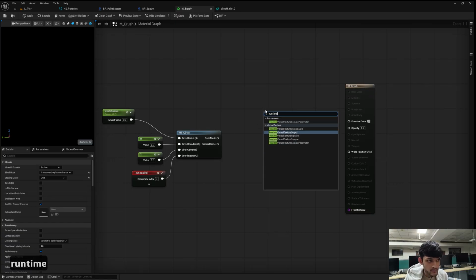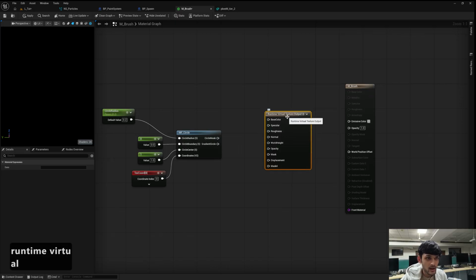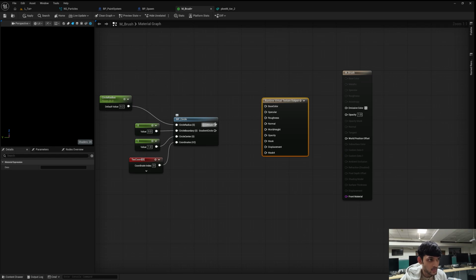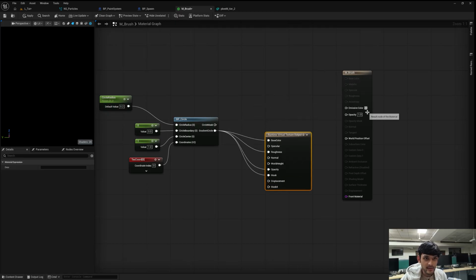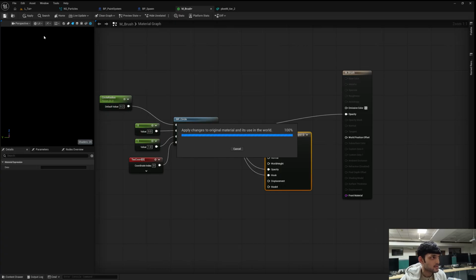The main node that we need is the Runtime Virtual Texture Output. This will output everything to a runtime virtual texture. So for now, I'll just put everything here. The important ones are base color, opacity and mask. Roughness, I'm just putting it as is for now. And in the opacity here, I'll put this. Now compile.